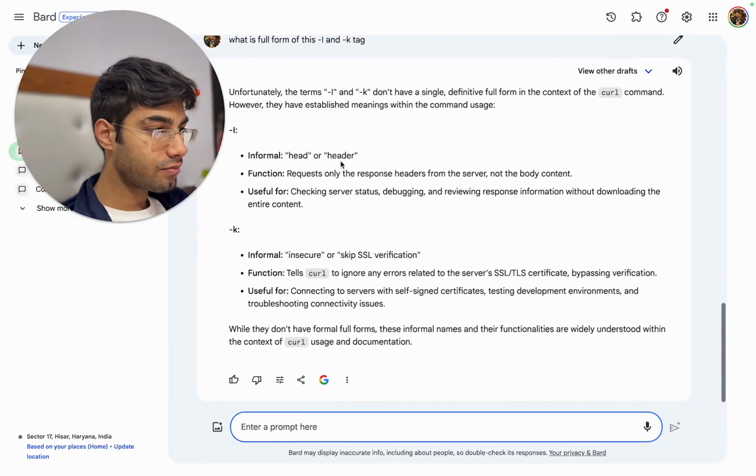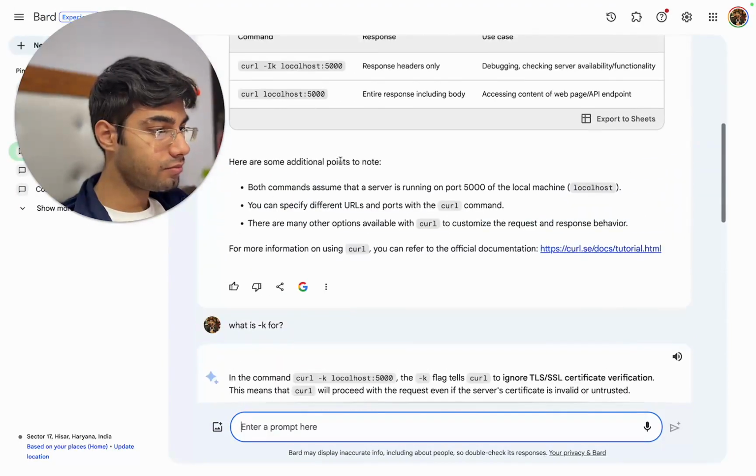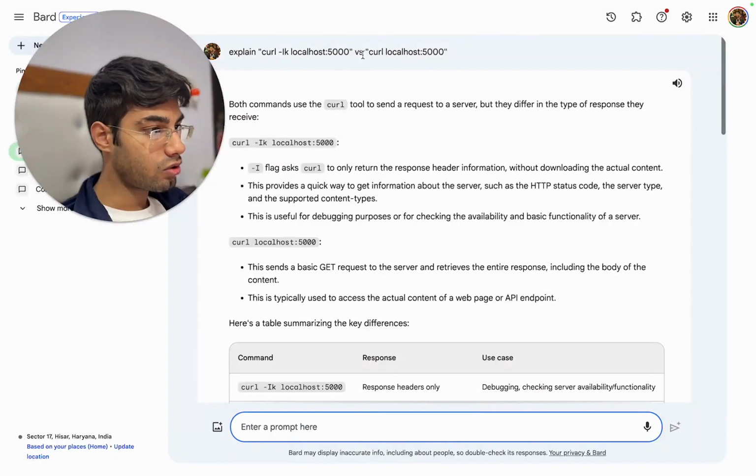Cool. So yeah, I can use it this way: curl -ik localhost and then the port.